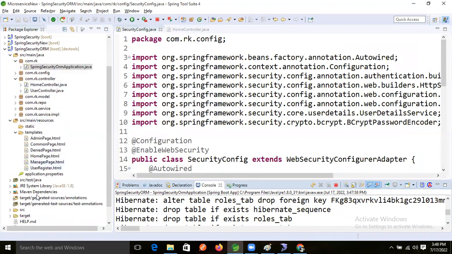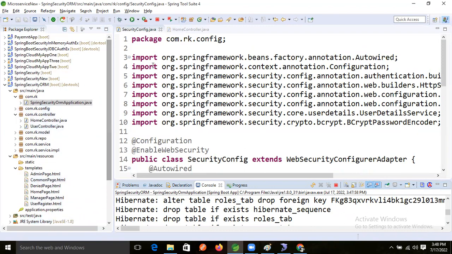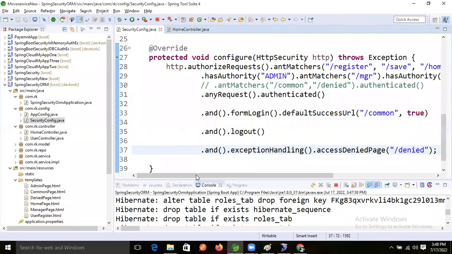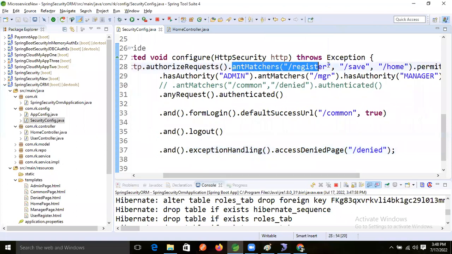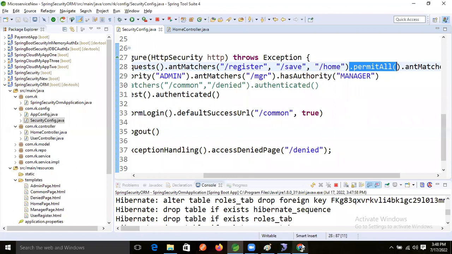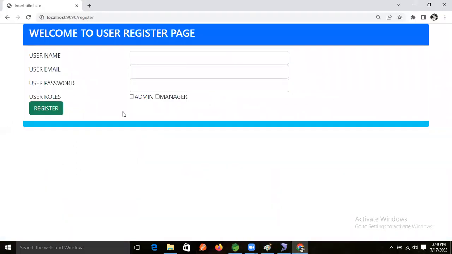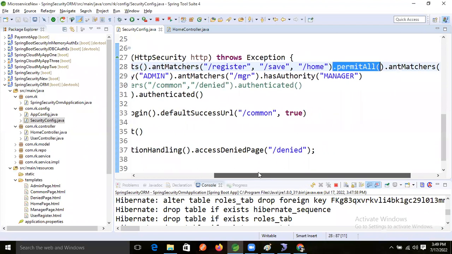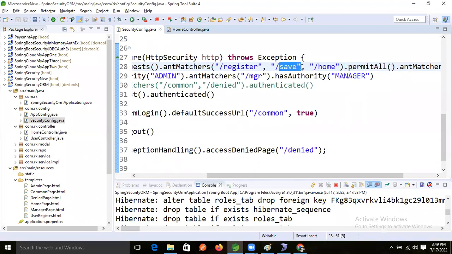Now, see this. Where is that security? Permit all. See what I have given here now. What I have given in the ant matcher is permit all, which means anyone can access. That's why we are getting this page now. After filling that page, the save operation is also given permit all, and the home page is also given permit all, right?